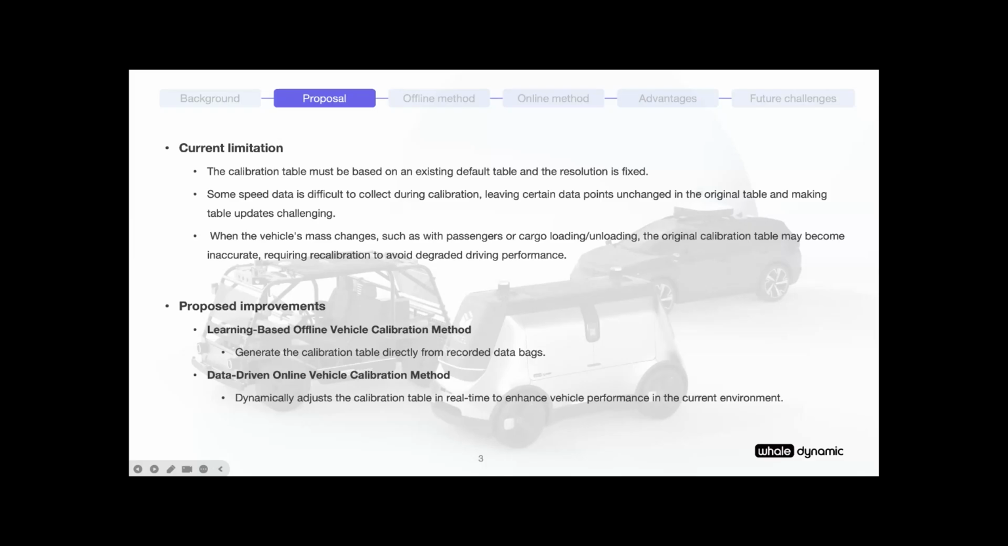The calibration table used in Autoware is structured as a matrix. The first row, highlighted in blue, represents the different speed values. The first column, highlighted in red, corresponds to control commands. And the middle section, highlighted in yellow, represents acceleration values.